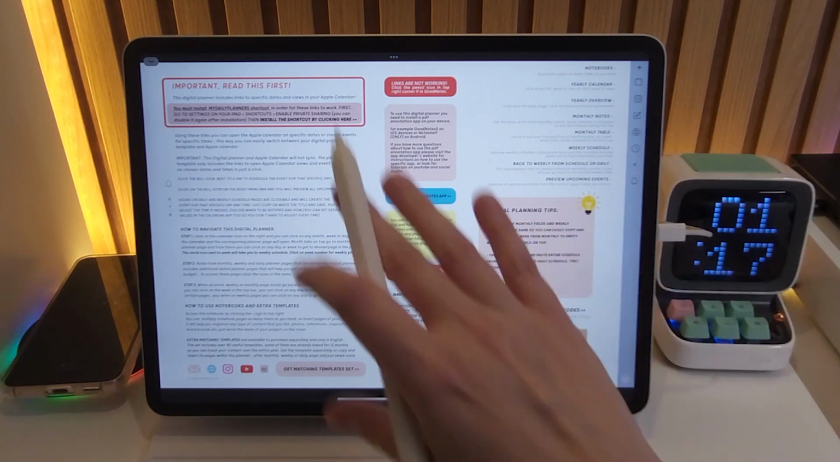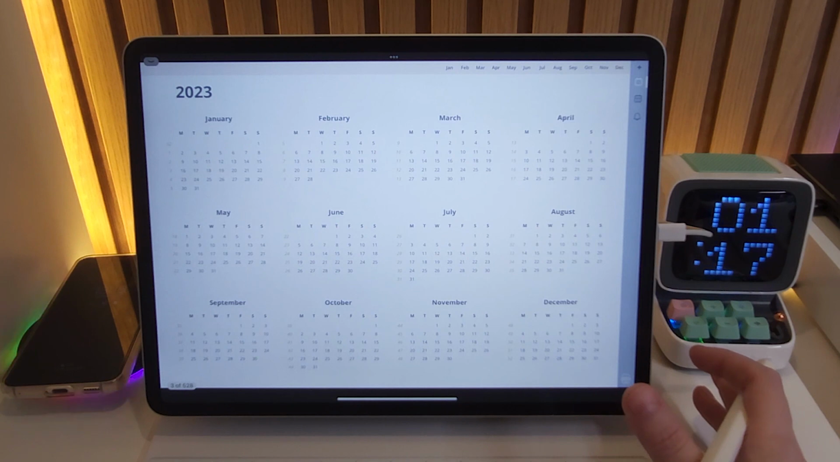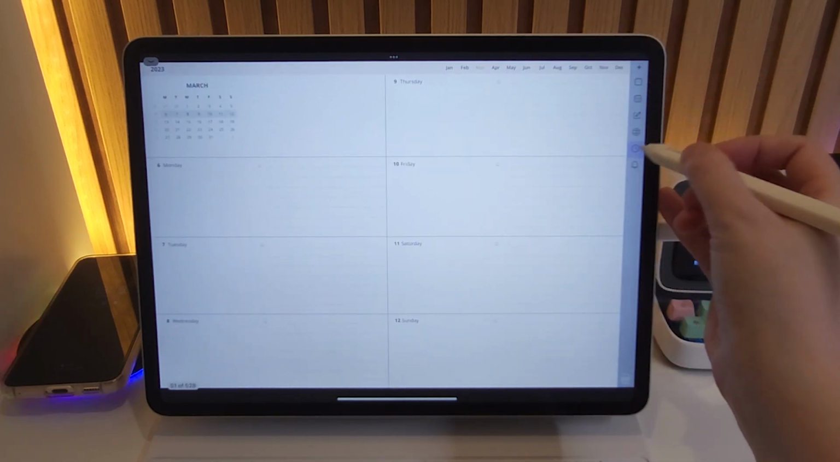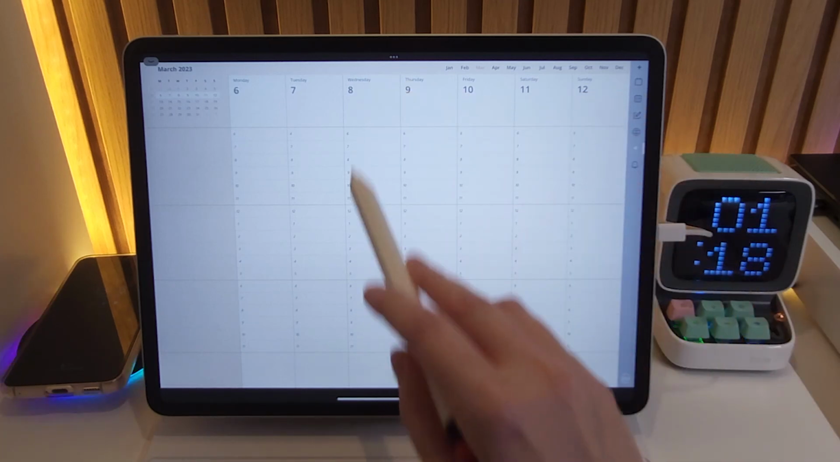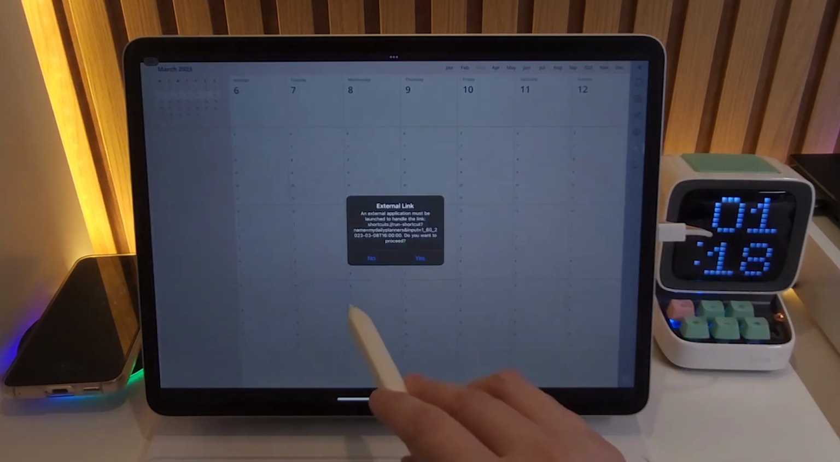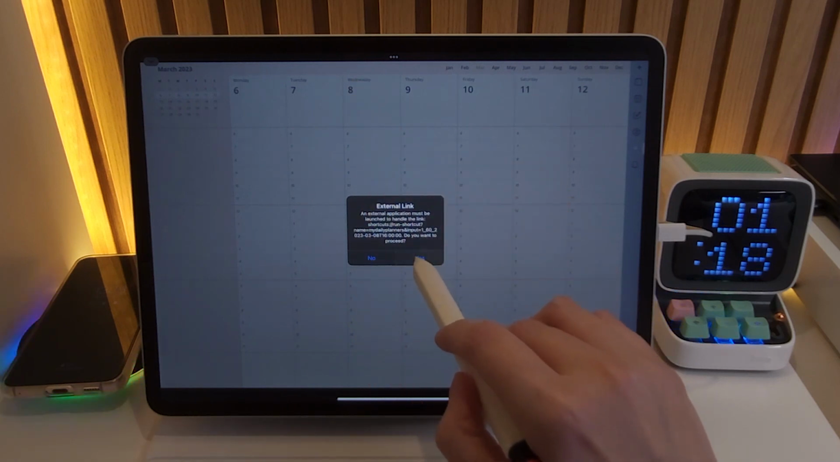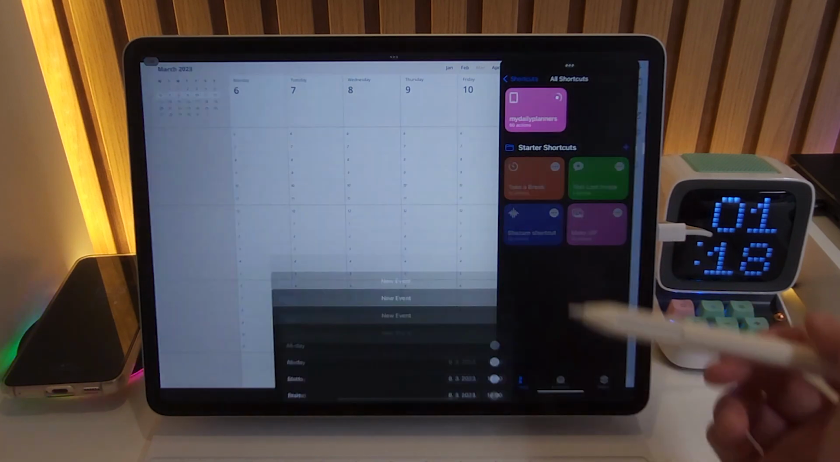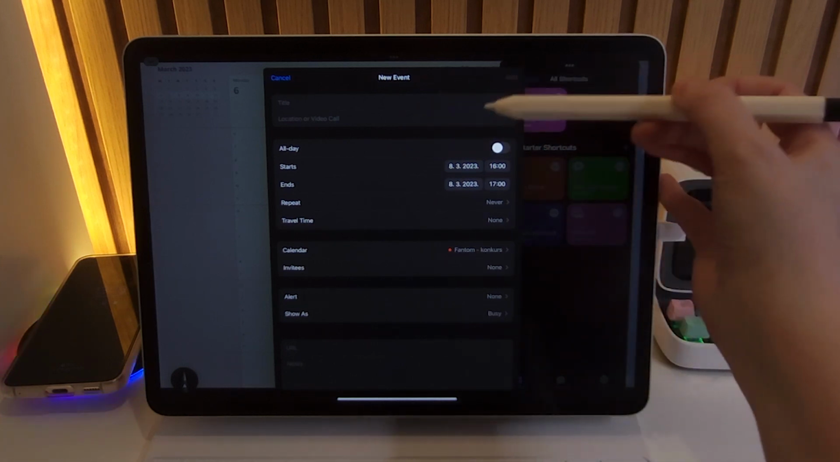So once you have installed our shortcut, you will be able to use the links that are already in this digital planner. So for example, let's go to the schedule page where we can click on a specific time. It's Wednesday, March 8th. So we say yes, and the shortcut is running, and the shortcut opens the Apple Calendar event setting window set for that exact date.